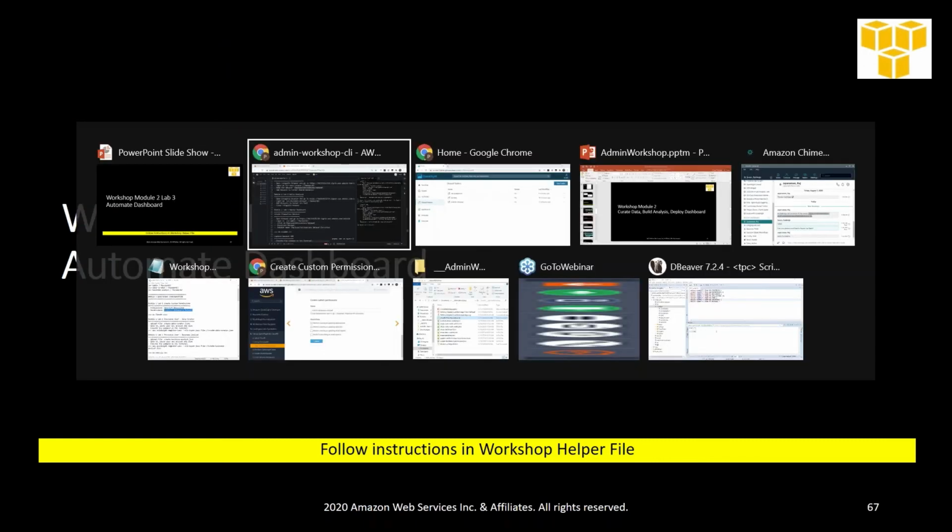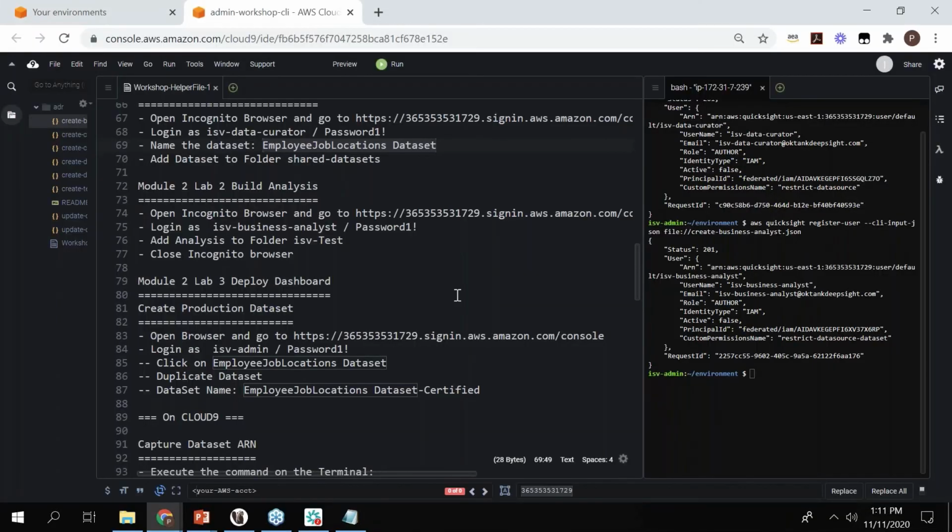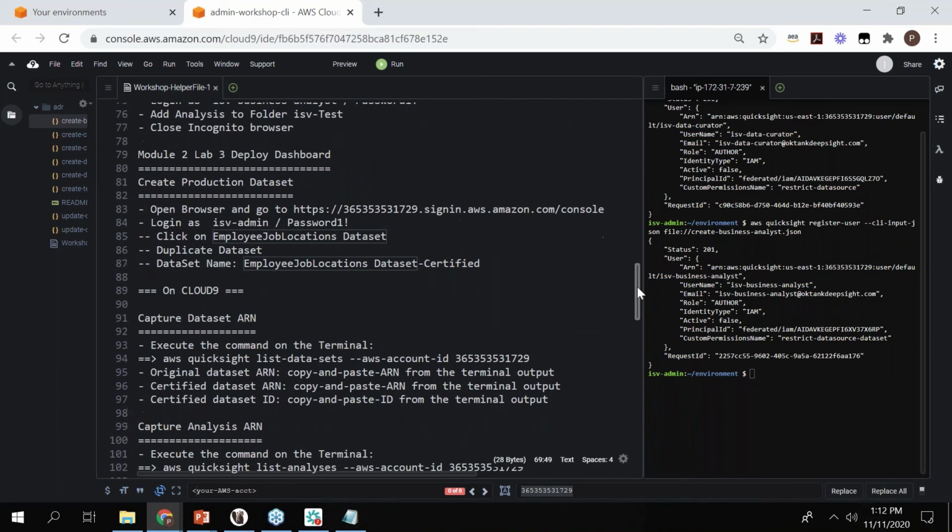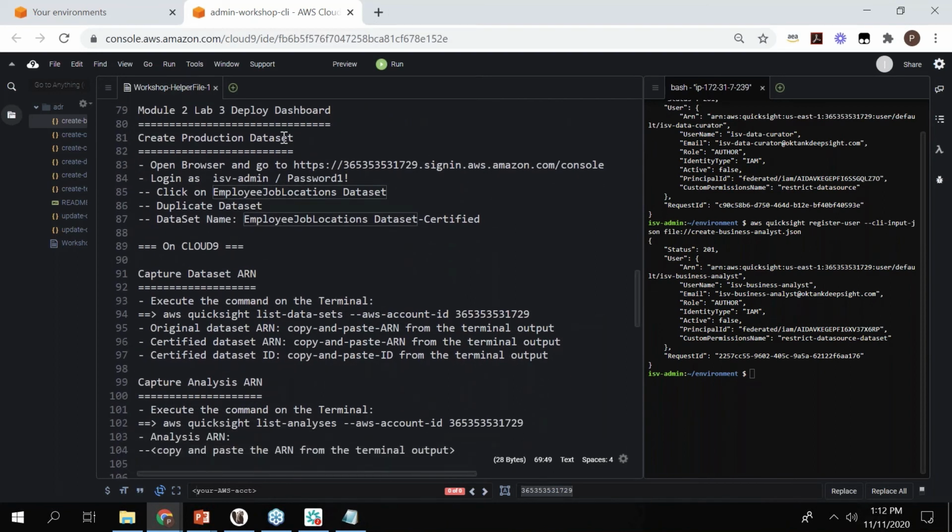Let's follow the instruction on the helper file. I'm going to switch back to Cloud9, where my helper file is. Navigate to the section Module 2, Lab 3. Creating the production dataset. I'm going to log in as ISV admin and click on my dataset and use duplicate dataset and name it this one. So I'm going to copy the name of the dataset in line number 87. It says employee job locations dataset dash certified.